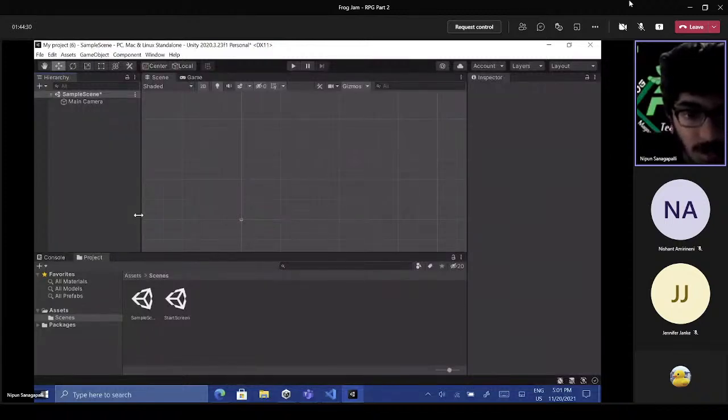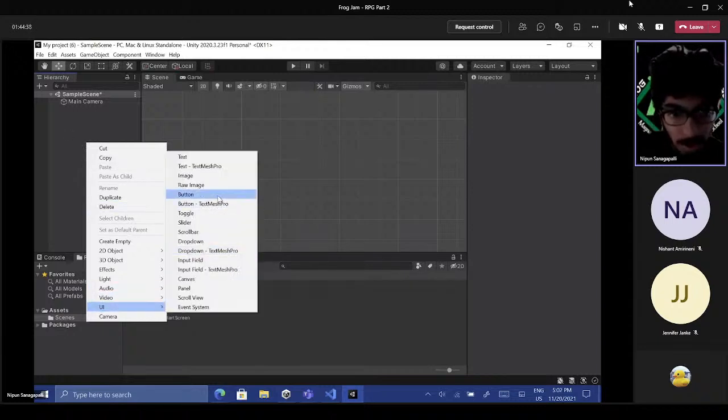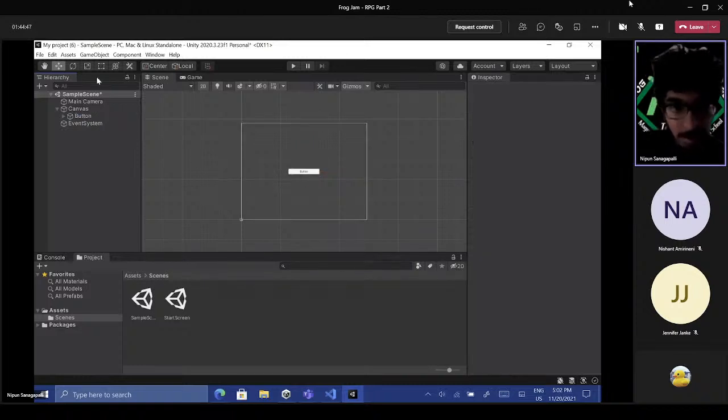Okay, so I'll make a button again. To make a button, double click on this, go to UI, and click on the button. If it's too big, just double click and it'll resize. And then center it.